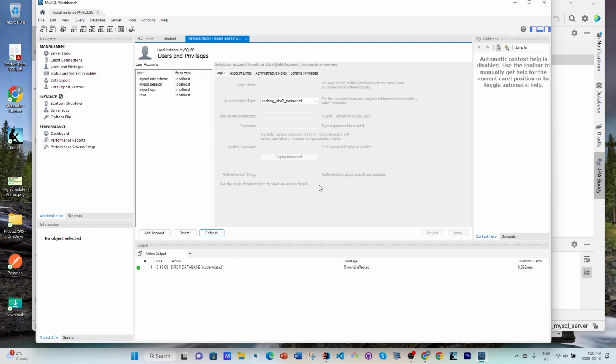So if you want to do a clean start, you delete the database and you delete the user that you created specifically for your program. Questions?